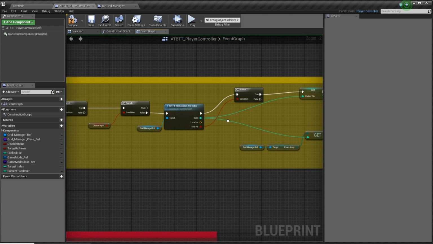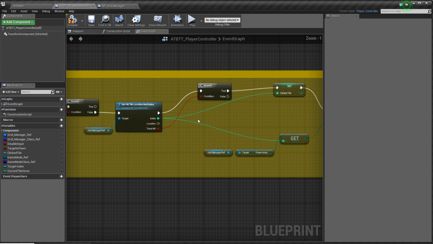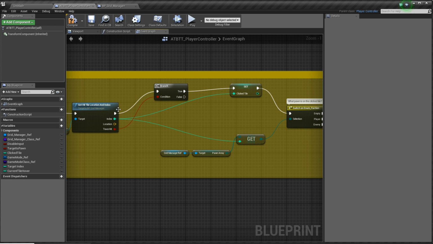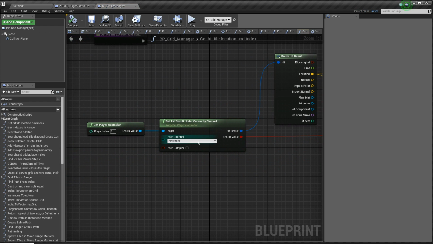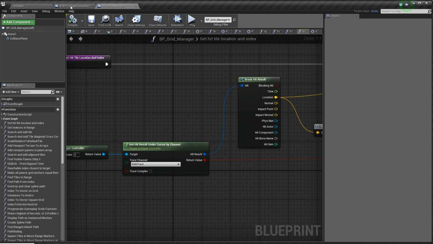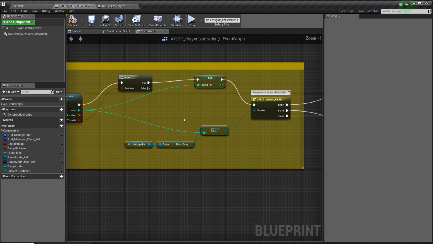So now we have an index, we only use the index here, and so we set this to the clicked tile, and we only do it if our trace is a hit. So this is a trace, by the way. The trace is with the path trace. So if we click something and it does not block the path trace channel, then we don't do anything. But if it is, then we set click tile to that index, and then we check the tile that we have clicked. Okay, what is on this tile?